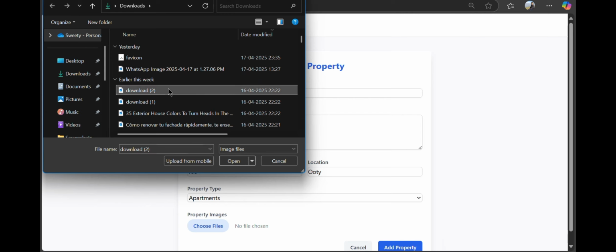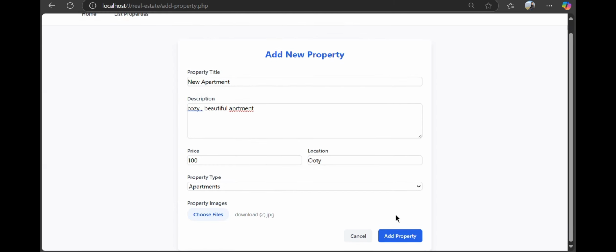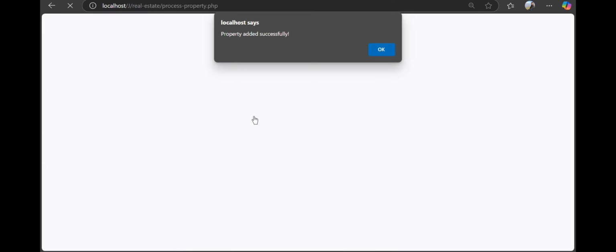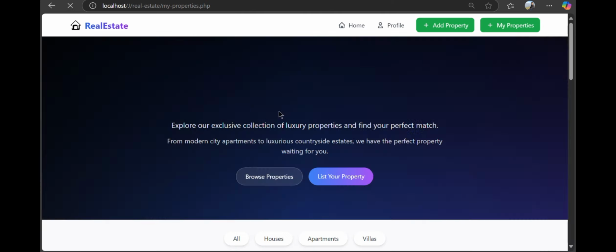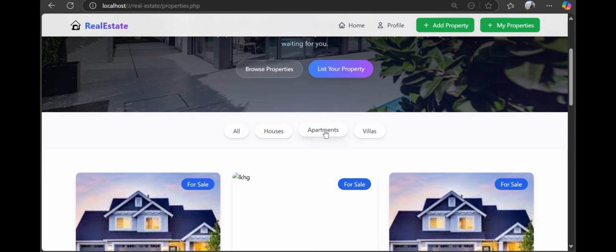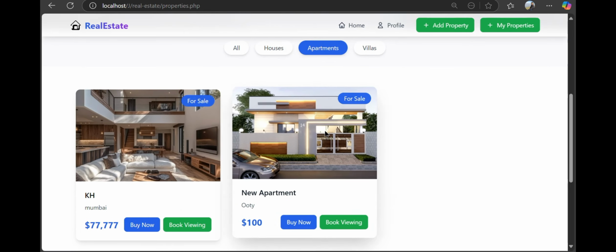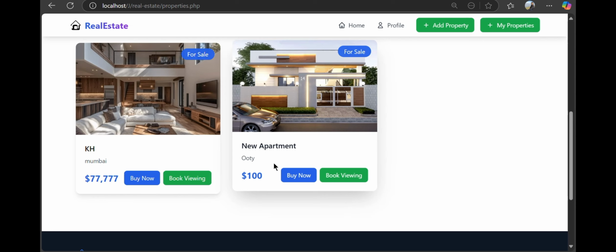Photo, I will choose a random picture for now, for example, and then add a property. You can see here property added successfully. Let's see if it's added or not. We'll click on my properties, browse properties, and then apartment, and you can see new apartment, Ooty, and $100.